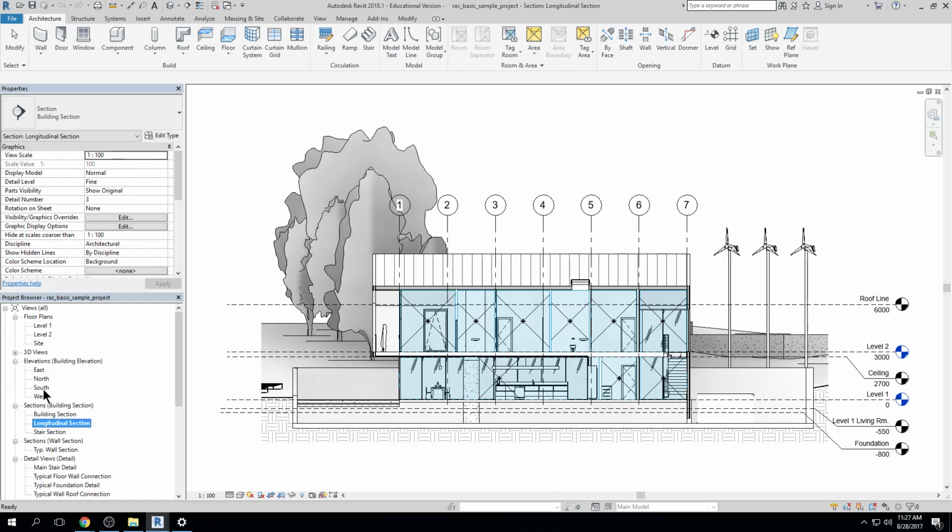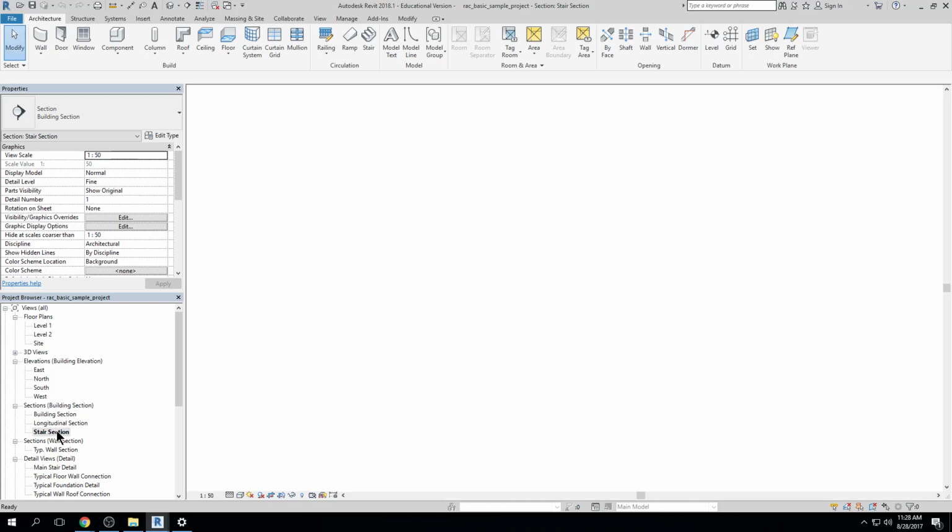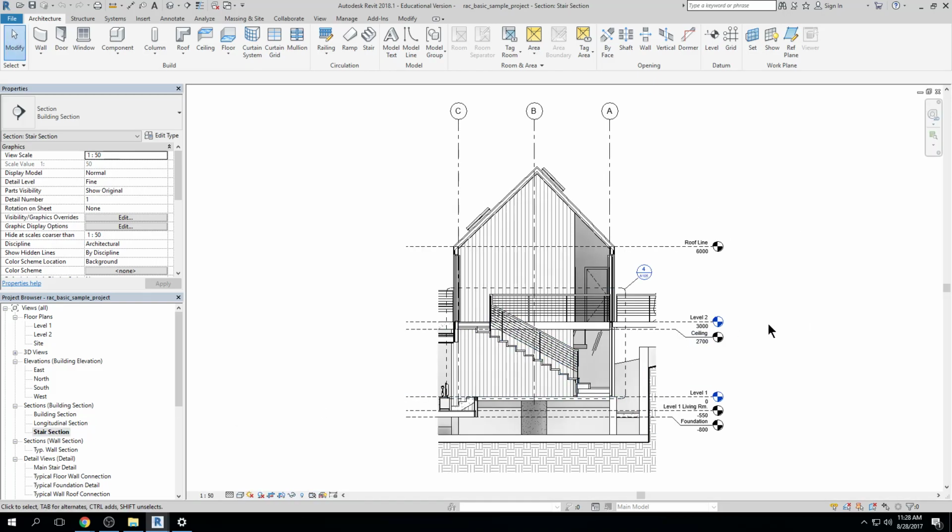Today's just about defining things, so don't worry about how they actually function. We'll get to all that. We'll go back over all this. I just want you to see the interface first. Let's go to a stair section. Here's a nice stair section.